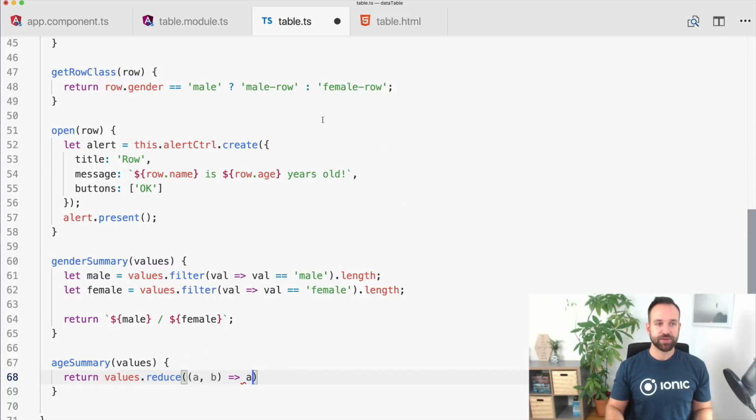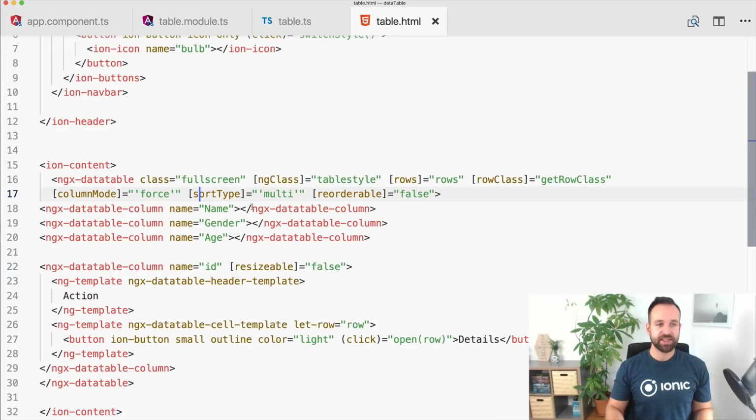Now let's go back to our table and let's see how we can incorporate those summary rows, and how we could also change a few other things. So we've seen the row height was not really good.